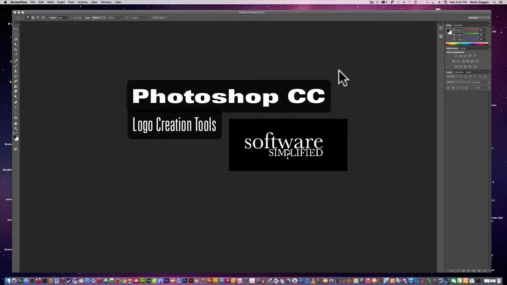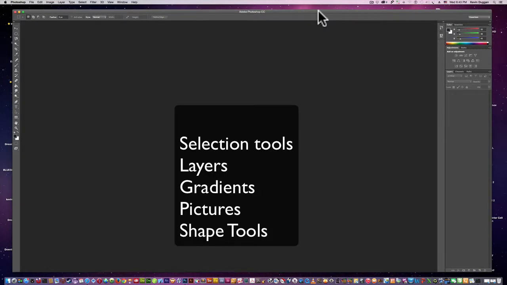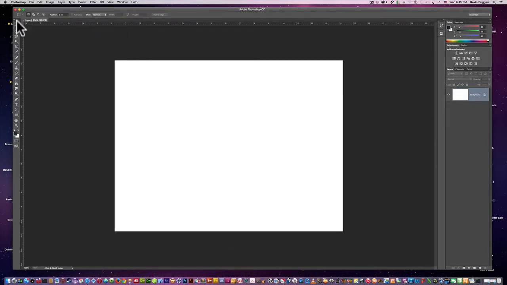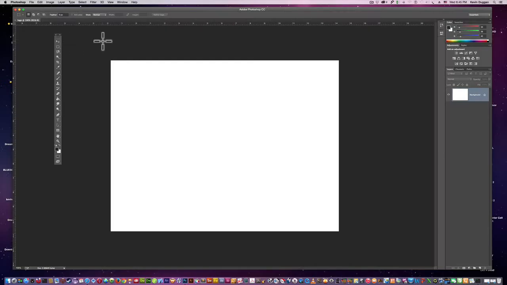We're looking at Photoshop CC and using it in creating a logo. Then we're going to go into the selection tools, layers, gradients, pictures, some of the shape tools. So the first thing we're going to look at in the toolbar is going to be the selection tools.